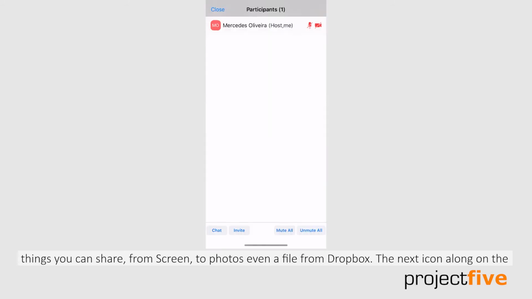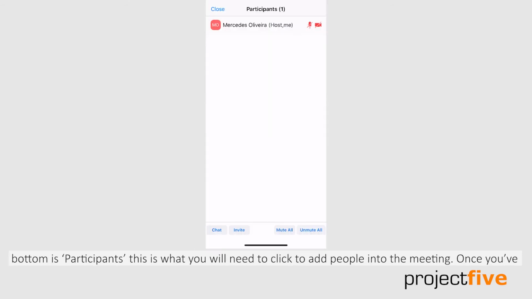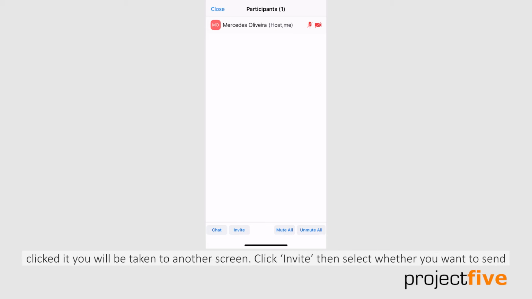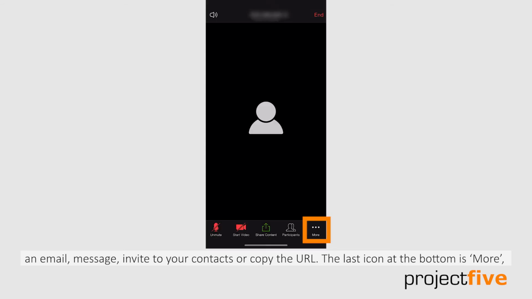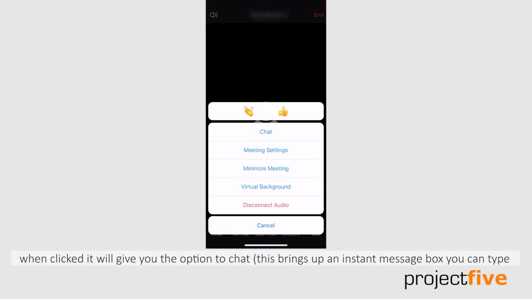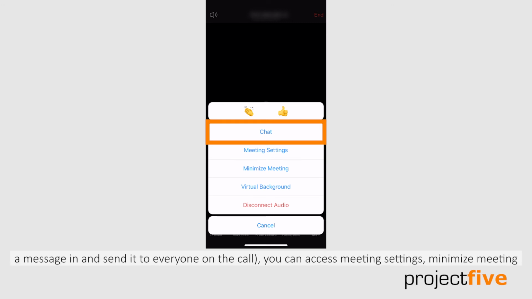The next icon along on the bottom is Participants. This is what you'll need to click to add people into the meeting. Once you've clicked it, you'll be taken to another screen. Click Invite. Then select whether you want to send an email, message, invite your contacts or copy the URL. The last icon at the bottom is More. When clicked, it will give you the option to chat. This brings up an instant message box. You can type a message in and send it to everyone on the call.